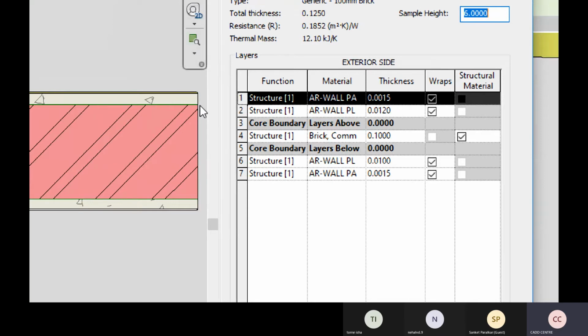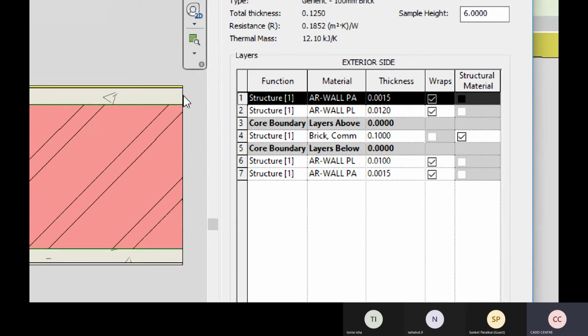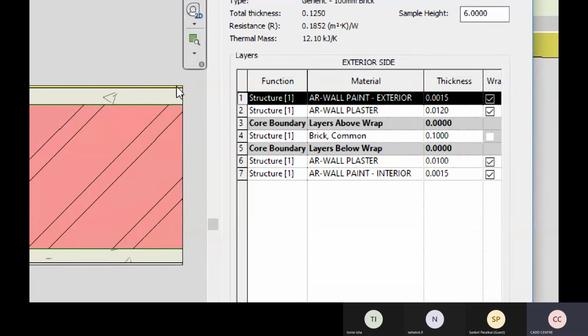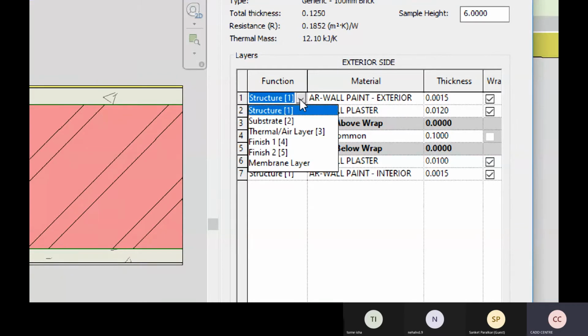We know what thickness does. Thickness allows us to change the thickness of the layer. And we know what material does. It allows to change the material of the layer. Now there is an option that is called function. Now in functions, when I click on this, there are 6 functions of layers. One is called structure, there is substrate, then we have thermal slash air, then we have finish 1, then we have finish 2, and then last but not the least we have the membrane layer.